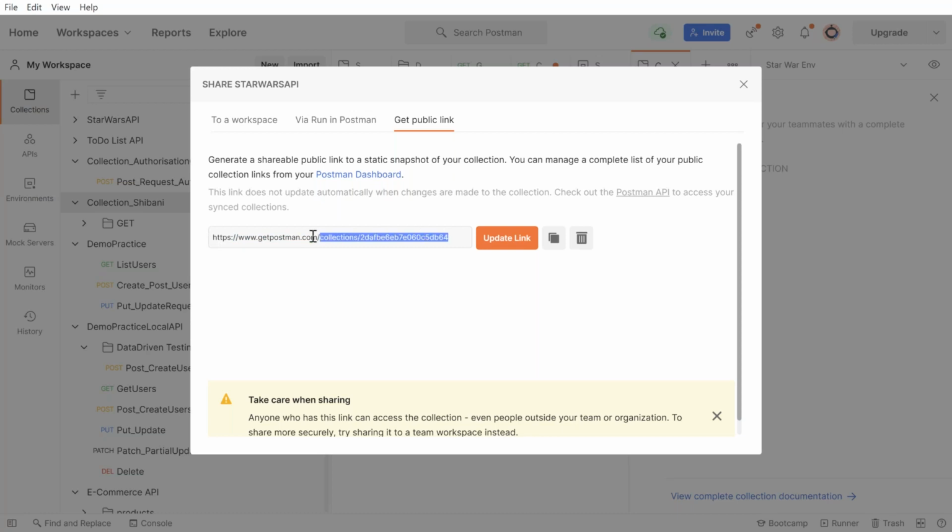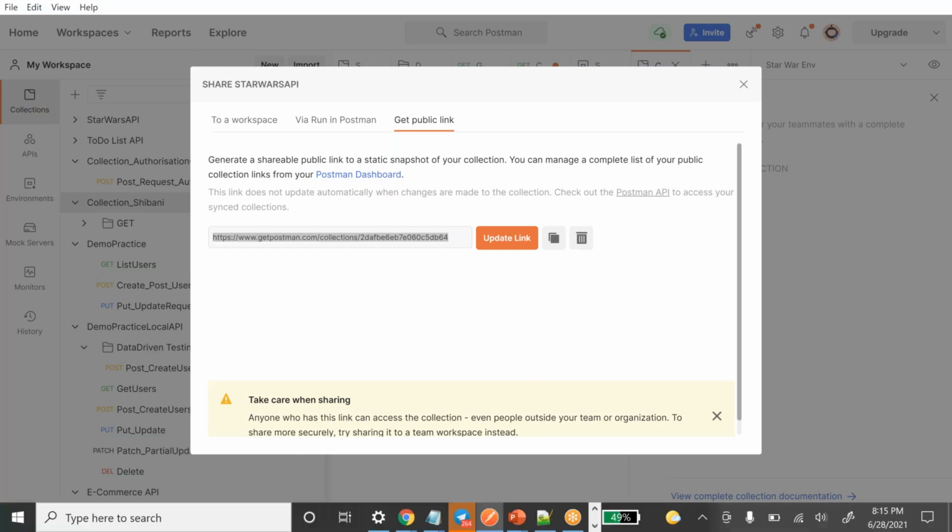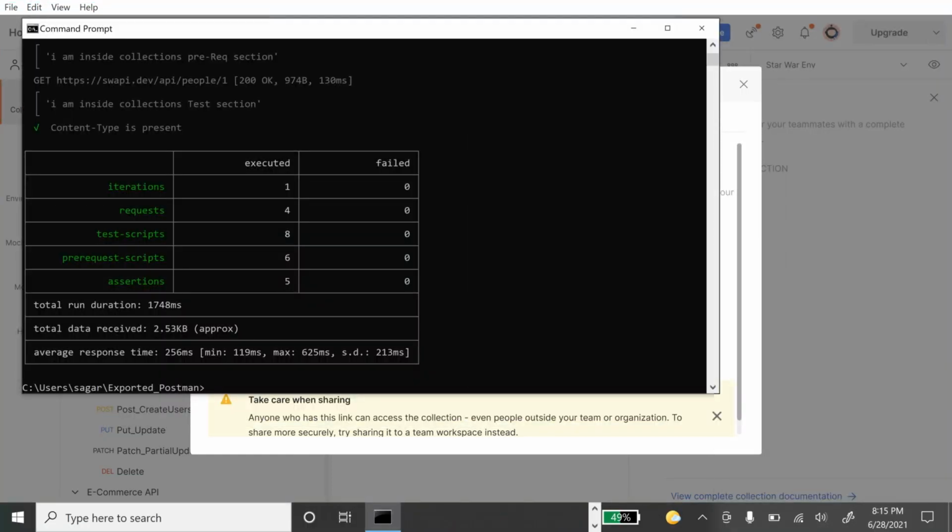But the main requirement is, in case you want to run it via public link remotely, the remote system must have Newman installed. It's the same way. Instead of giving the name of your folder and the name of the JSON file, you can just give the public link. Okay.